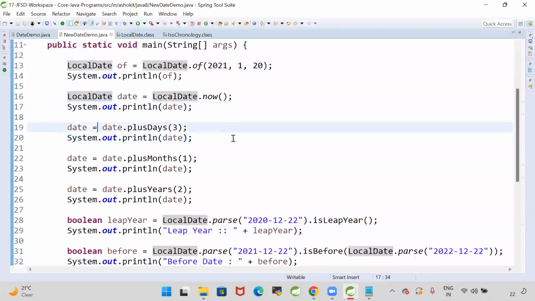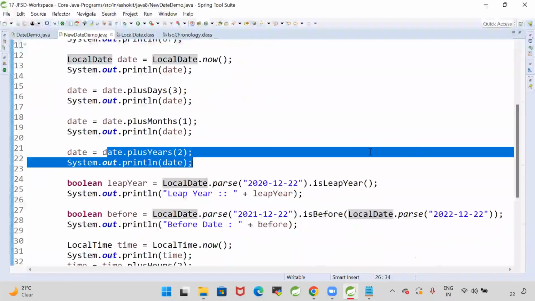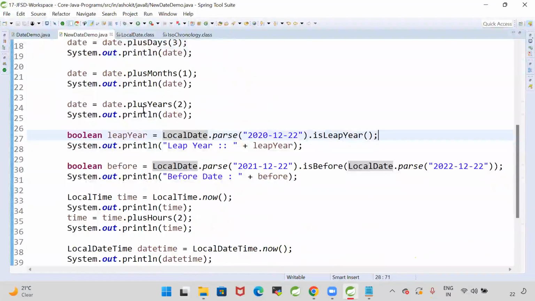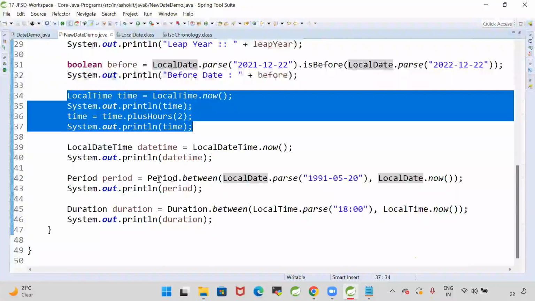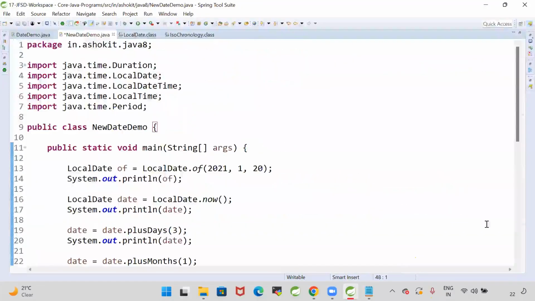You can do plusDays, plusMonths, plusYears. You can check whether it is a leap year or not. You can check whether one date is before another date or not. You can get the time by using LocalTime. LocalDateTime class you can also use. You can compare two dates, the difference between two dates, by using the Period class. You can compare the difference between two times by using the Duration class. These are the new concepts introduced in the Java 1.8 version to deal with dates.